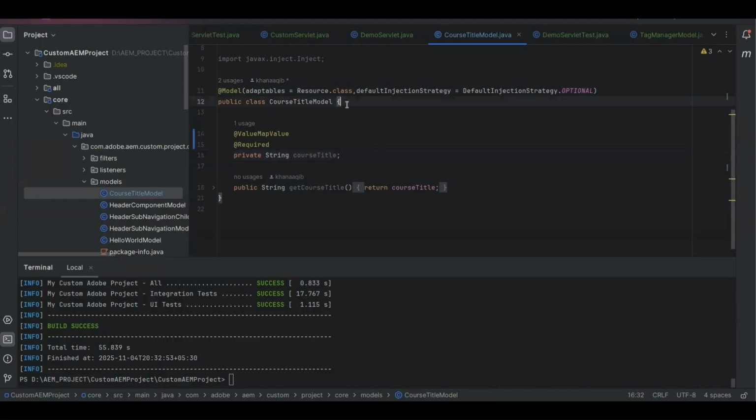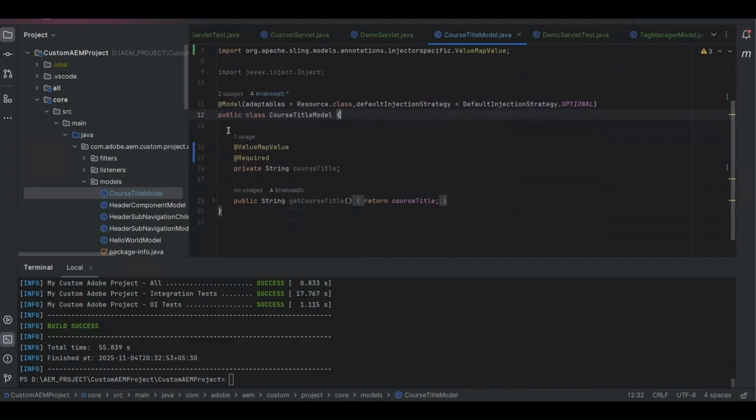I think we are good with this. So basically this is the basic annotation and basic syntax related to the Sling model. We have a lot of things here, and in the coming lectures I am going to discuss everything one by one. We have many annotations, and all of them we are going to discuss in future lectures. For now I think we are good.